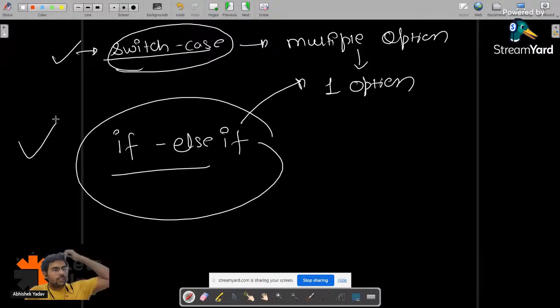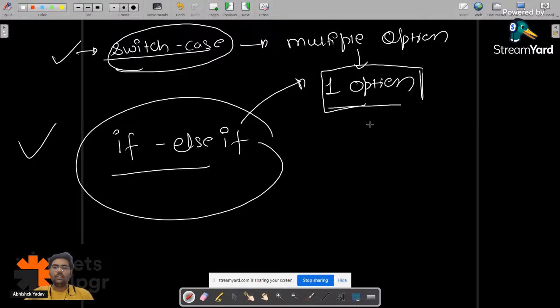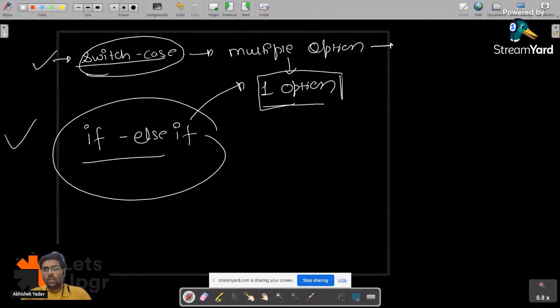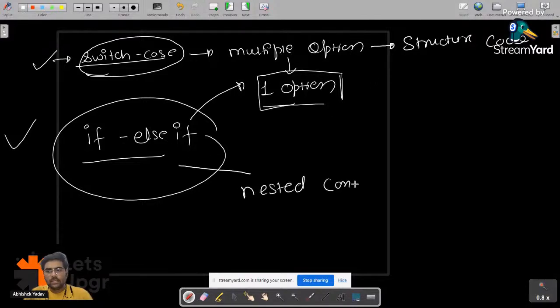Use break, Sujal, yeah, it uses break, but optional choice. So what happened, guys? So here both are used for multiple options available and one option I have to choose. But the main thing is what? If you want structured code, go with switch case. If you have multiple nested conditions, go with if else if.